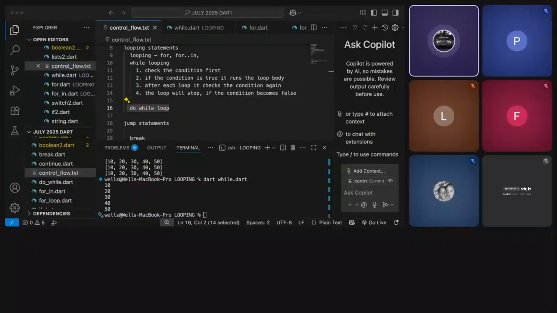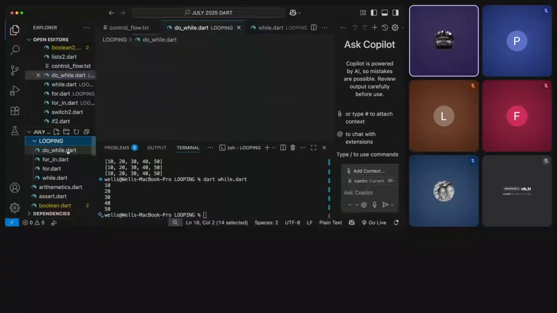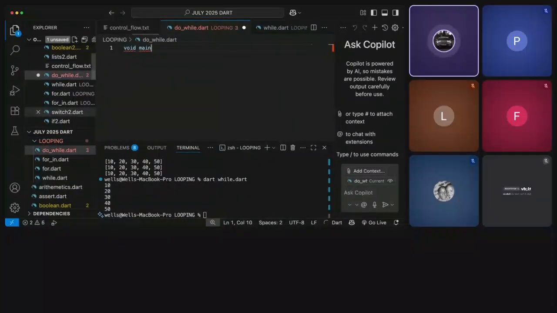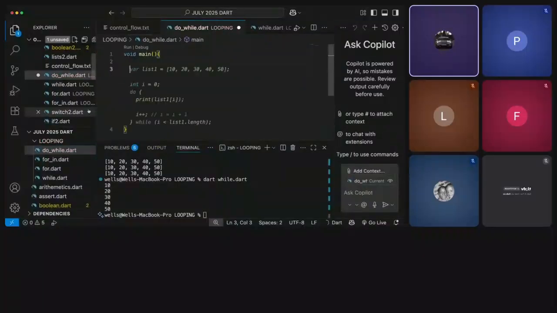Let me show you how this happens. Let's come here and create a new file, and I'll call it do_while.dart. Quickly void main, then we open it, right? And then I'll say, which example can I use?